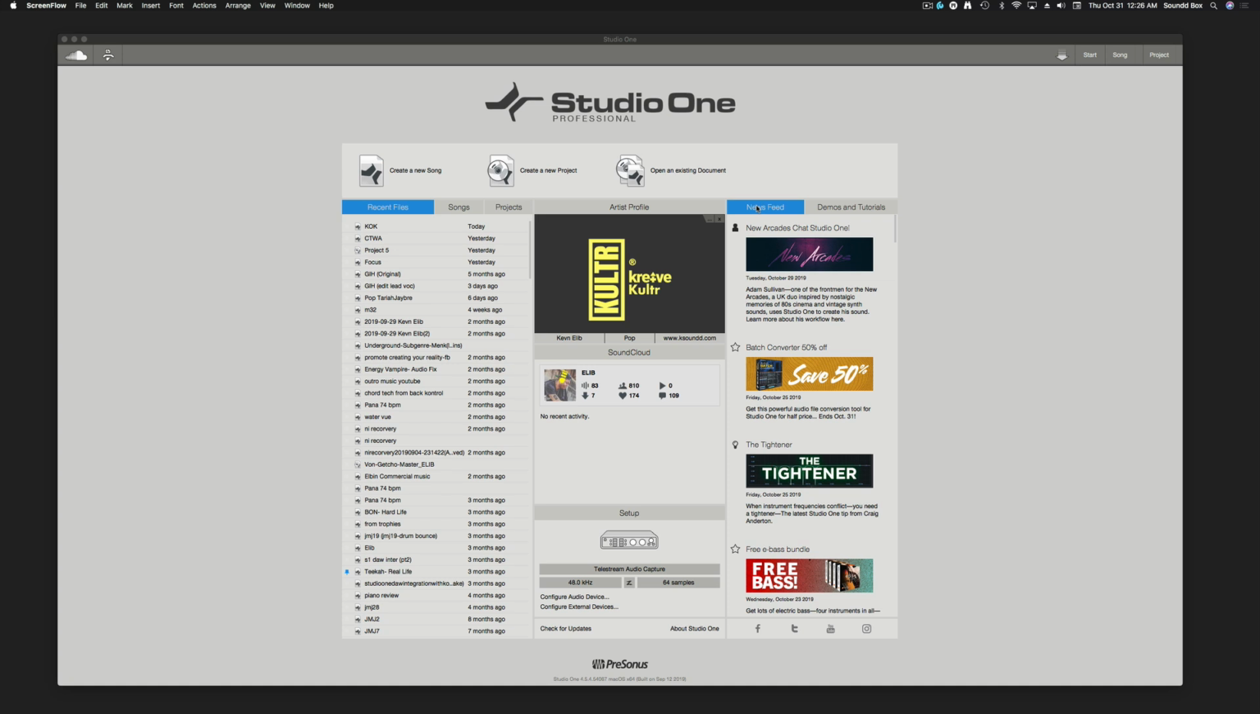So just to get started, first things first, this is the start page. When you first launch Studio One, you have this little cooler window here. To the left, you have all of your projects that you've worked on in the past. In the middle, it is synced with SoundCloud, so you can see what's going on here. You can upload your music straight from here. It gives you really cool stats in regards to your account with SoundCloud.